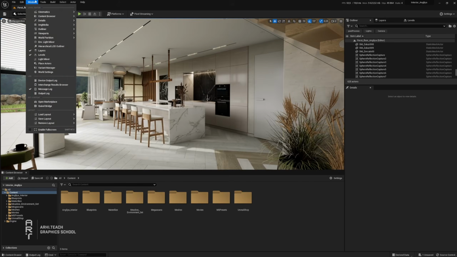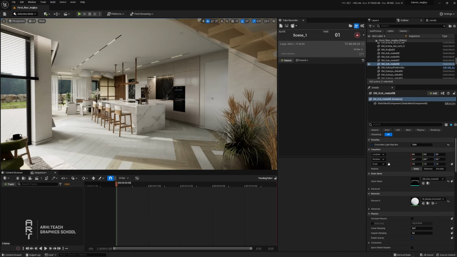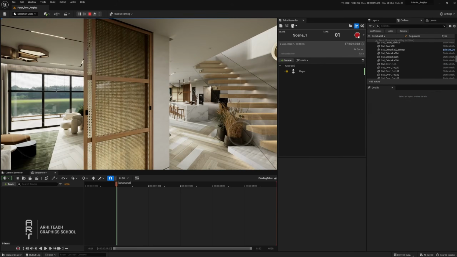We can find Take Recorder in the menu Windows, Cinematic, Take Recorder. To record animation, you need to add an object to the Take Recorder, whose actions will be recorded. I have a character set up in the scene, so I will add the character here and record its movement. I click Source and Player. I press Source, starting the game.